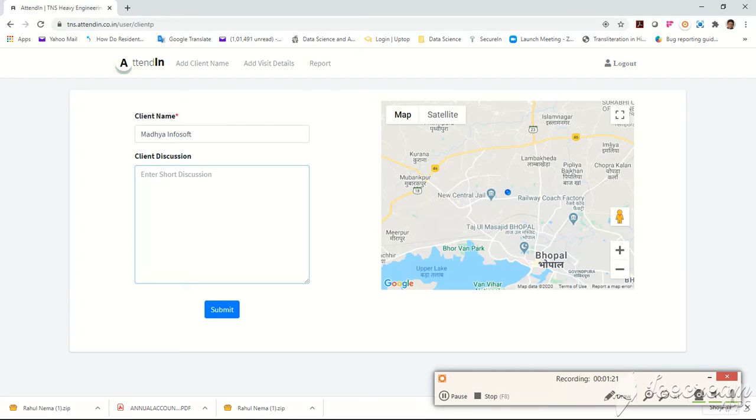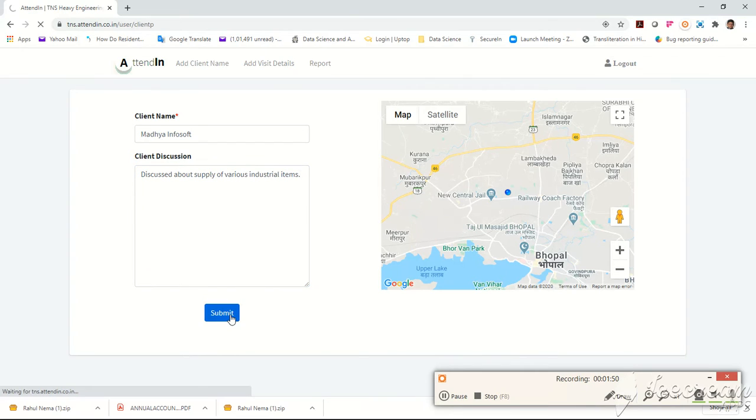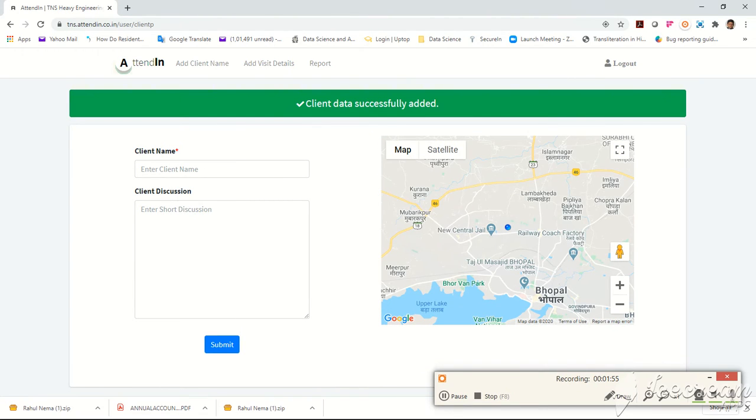So, discussed about supply of various industrial items. Okay, this is a short description. He can type as much as he wants. There's a huge space, and it can be extended further, so there is no limit on the content that can be typed here. He can fill in as much detail as he wants, and then he submits. So his location information as well as the text is submitted.